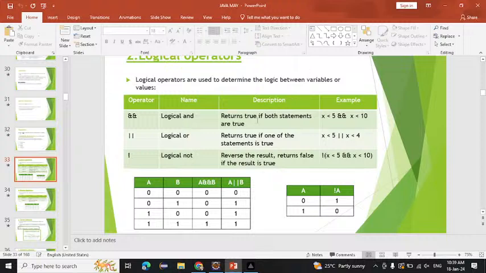So what is it saying? Returns true if both the statements are true. Only if both statements are true will we get true. If any number is 0, we get 0. If we multiply any number with 0, say 100 into 0 or 99 into 0, what do we get? We get 0 only, right? That's why it says it returns true only if both the statements are true; otherwise it returns false.